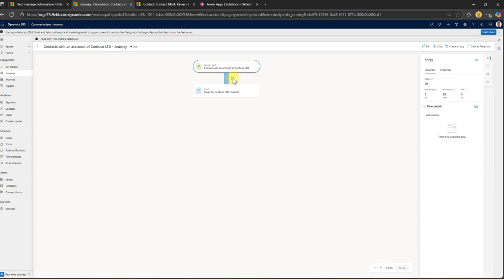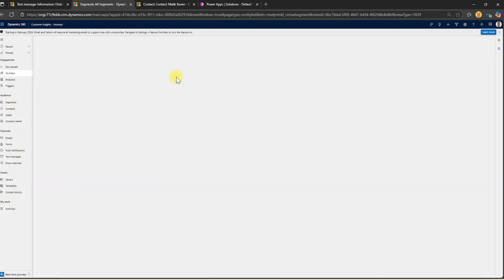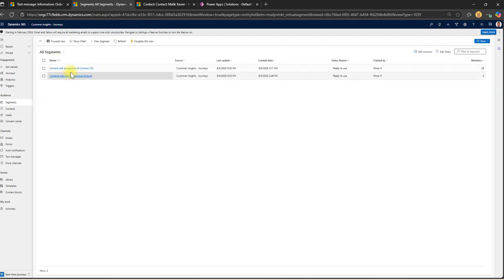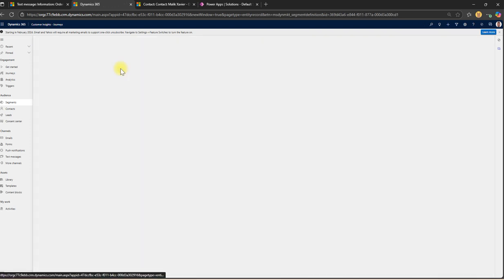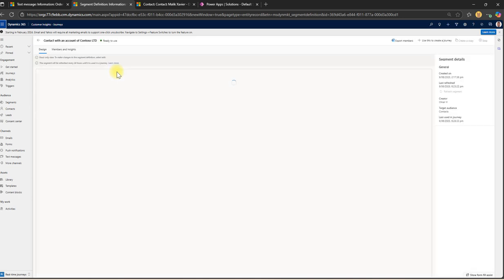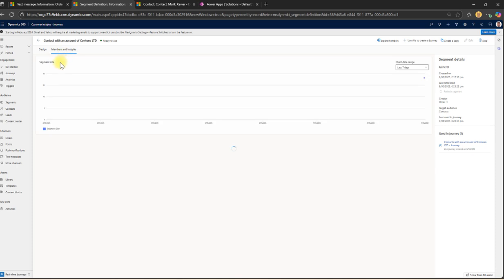Let's see if we can match the number to the segment. So this is the contact with an account of Contoso Ltd. 29 contacts have gone through. If we go to the segments area and find that segment, let's see if we can match the numbers to what has been sent. So once this loads, I'm going to go to Contoso with an account of, yep, that's the one. It is live, which is fantastic. And then if we go to members and insights, I just want to see.